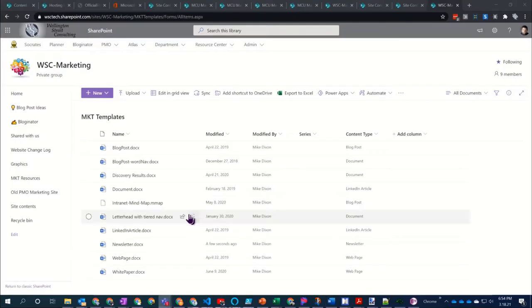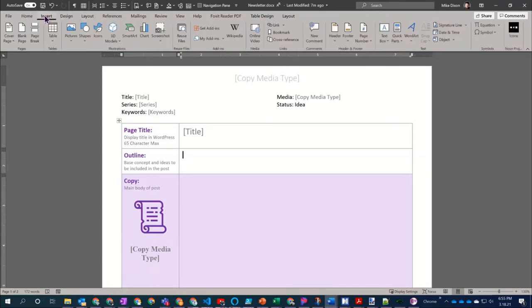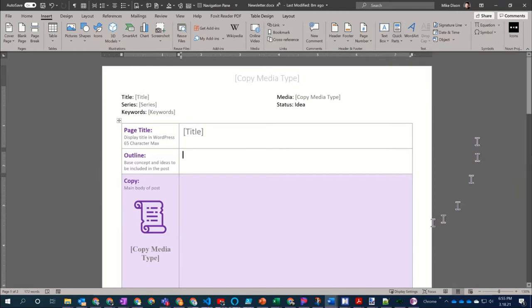We won't see it in that one because it hasn't been saved, but for example, I open this one. If I click in this outline field, and again we go to Insert, Quick Parts, and then Document Property, you see in this one we now have my copy media type, copy status, publish date, series, status. Is that everything? Yeah, copy media type goes there, series, keywords. Yep, whole nine yards. So that's that.